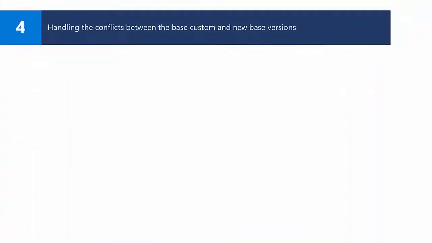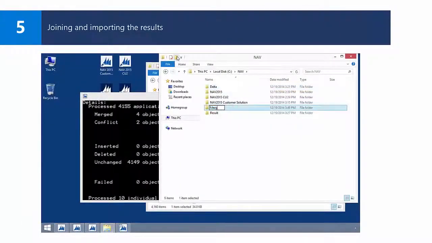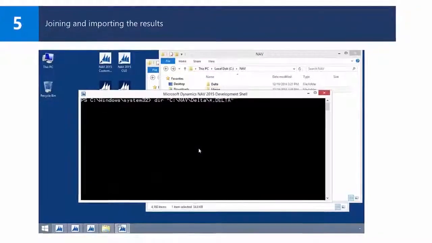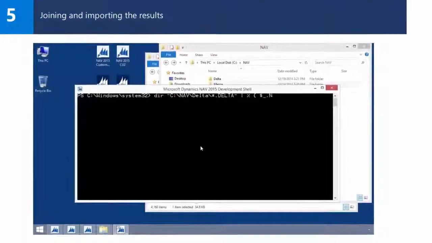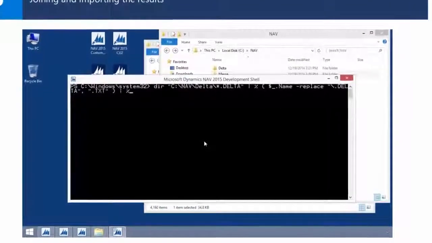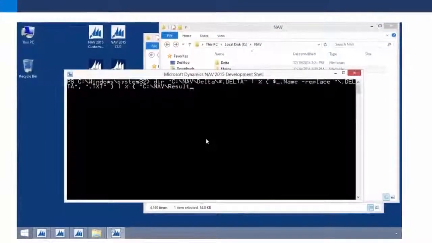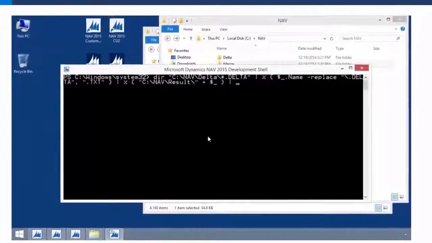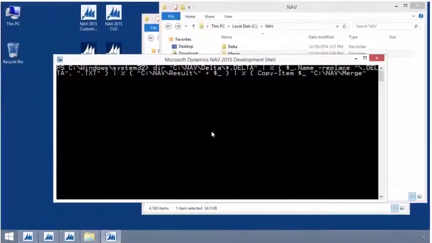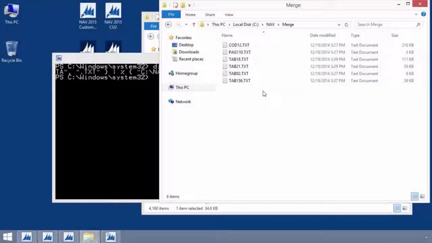Finally, it's time to import the merged solution into NAV. Since the new objects are in the text format, you may only want to import the different objects, which is those objects for which you have delta files. Here I'm using PowerShell to list all of the deltas. I pipe them into a regular expression that changes the extension from delta to text, and then I pipe the results to the copy item commandlet to copy only the relevant files from the result folder into a new folder.